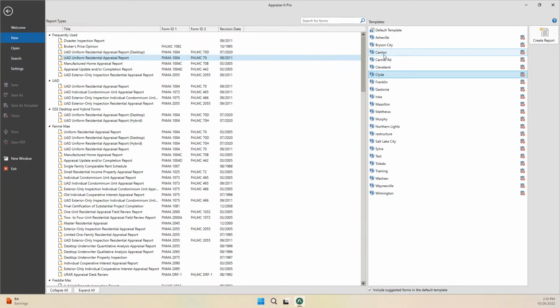And essentially what a template is in Appraise-It Pro is it's just a report file that's been promoted to template status. So if in Appraise-It Classic you were opening up old reports and then editing them for the purposes of creating a new report, we call that cloning. That's essentially what a template is.